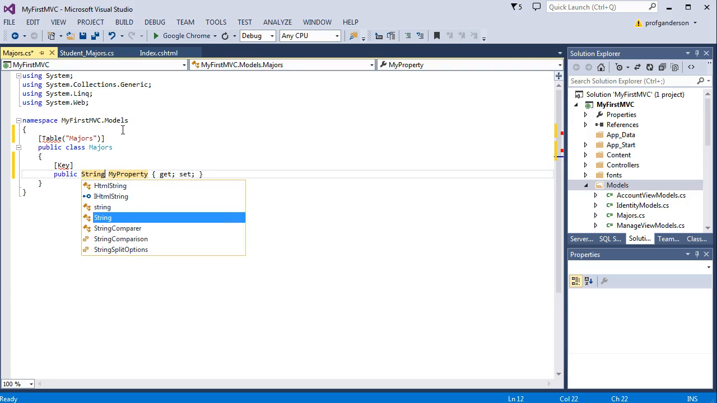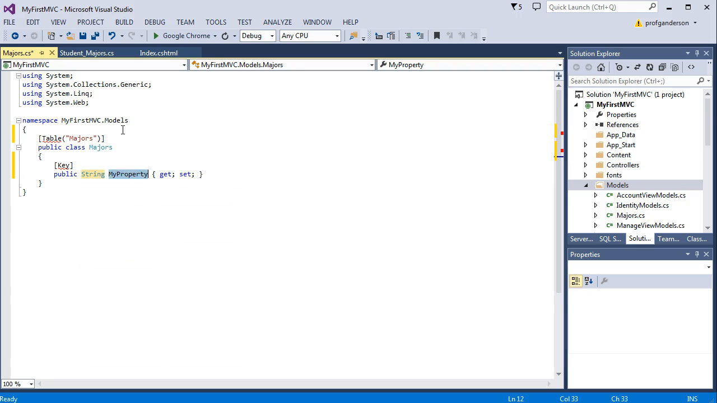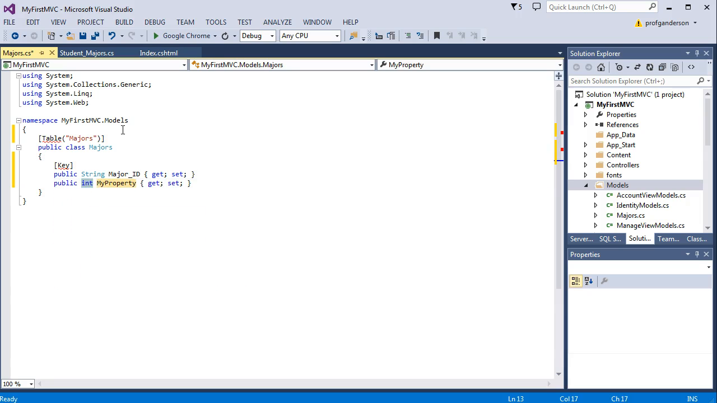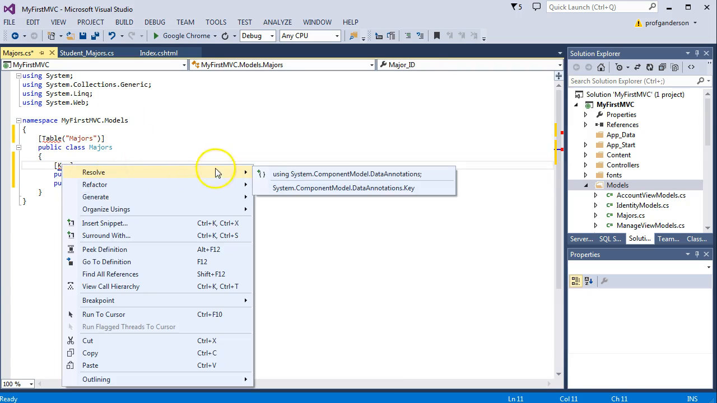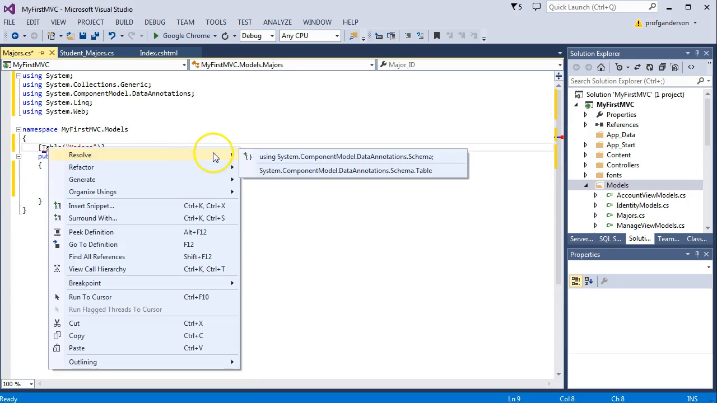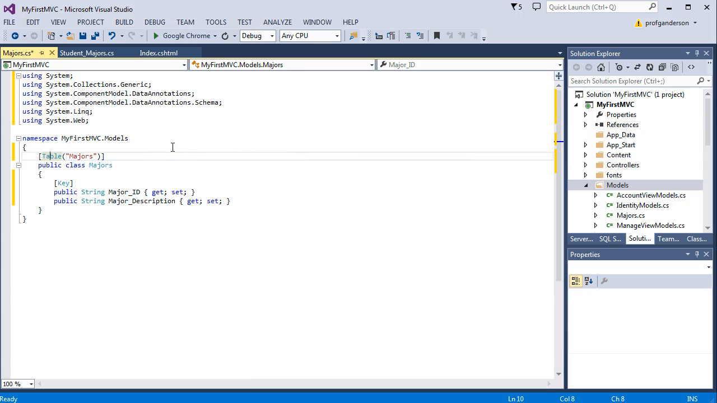And once again, remember that little shortcut I just did. I type in the word prop tab tab. Prop tab tab. Type in the data, tab tab. Type in the column name. Enter. And then you just resolve the errors that you see. Now, if you can't resolve an error, then you probably have a typo instead. Okay, and there's our model for the majors.